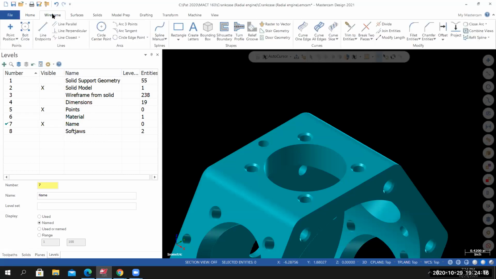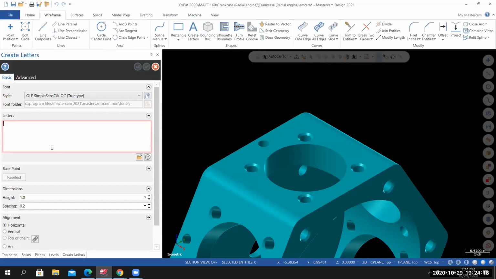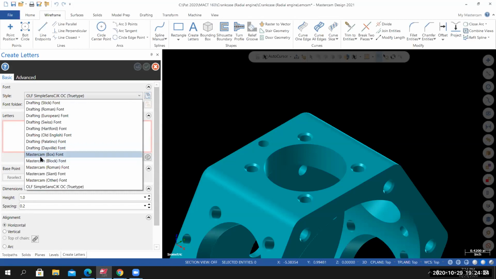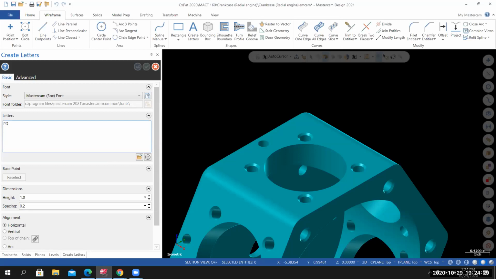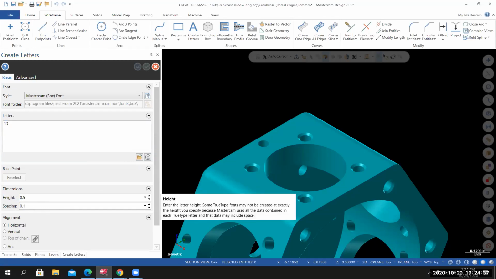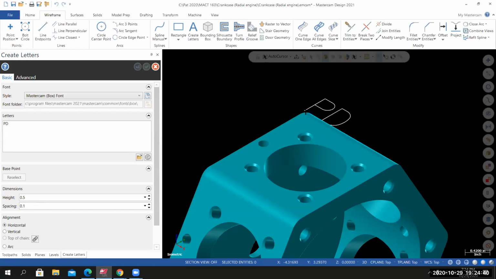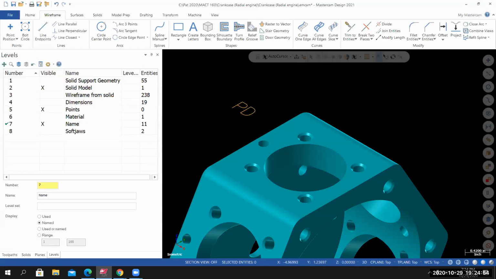I'll go to wireframe. I'll go to create letters. Use the Mastercam box font. My first initial, my last initial. I hit enter. Not seeing anything, so go to the height. Change it to 0.5 for starters. And that's too much. What's 0.25 look like? I think 0.25 is better. I'll place it off of the part, and then I'll select OK.